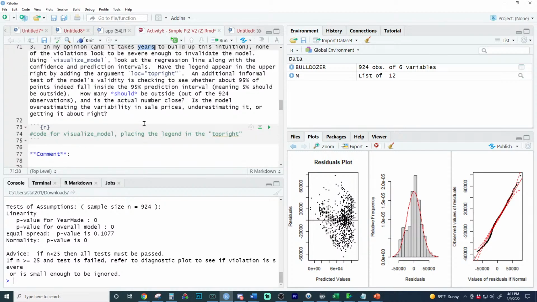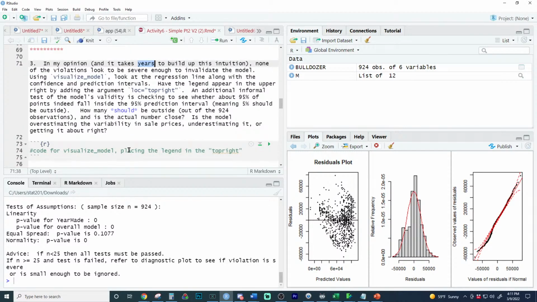So what we're going to do right here is have the legend appear in the top right. Look, additional information. How many should be outside? Okay, good. So this one, I'm trying to remember what this one asks. An additional informal test of the model's validity: check to see whether about 95% of points fall inside of a prediction interval. Okay, let's look at that.